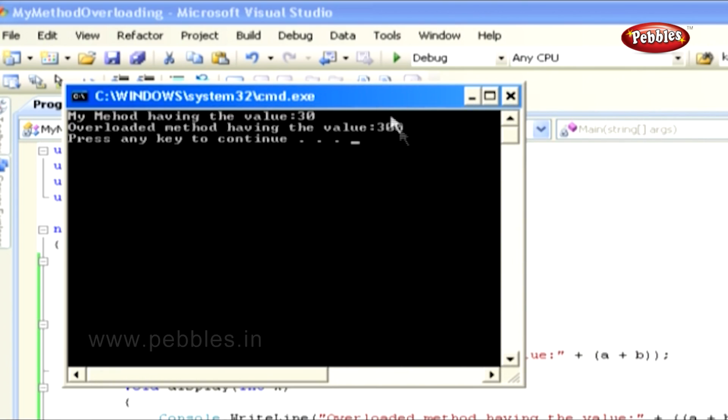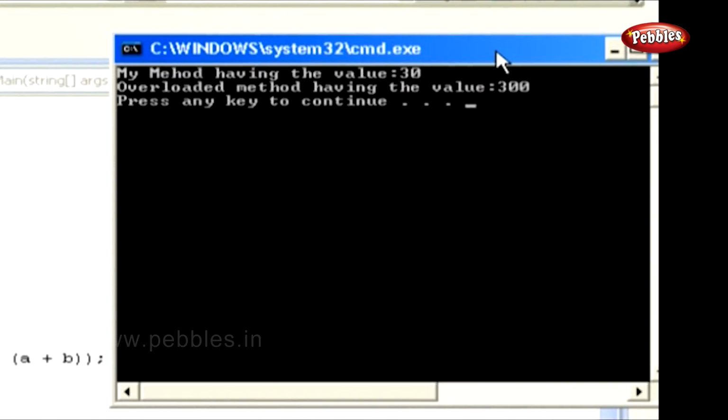Right then, I hope you've got a clearer idea about method overloading. Next, we're going to discuss operator overloading. Quick note, the Console.WriteLine method is also a good example of method overloading.